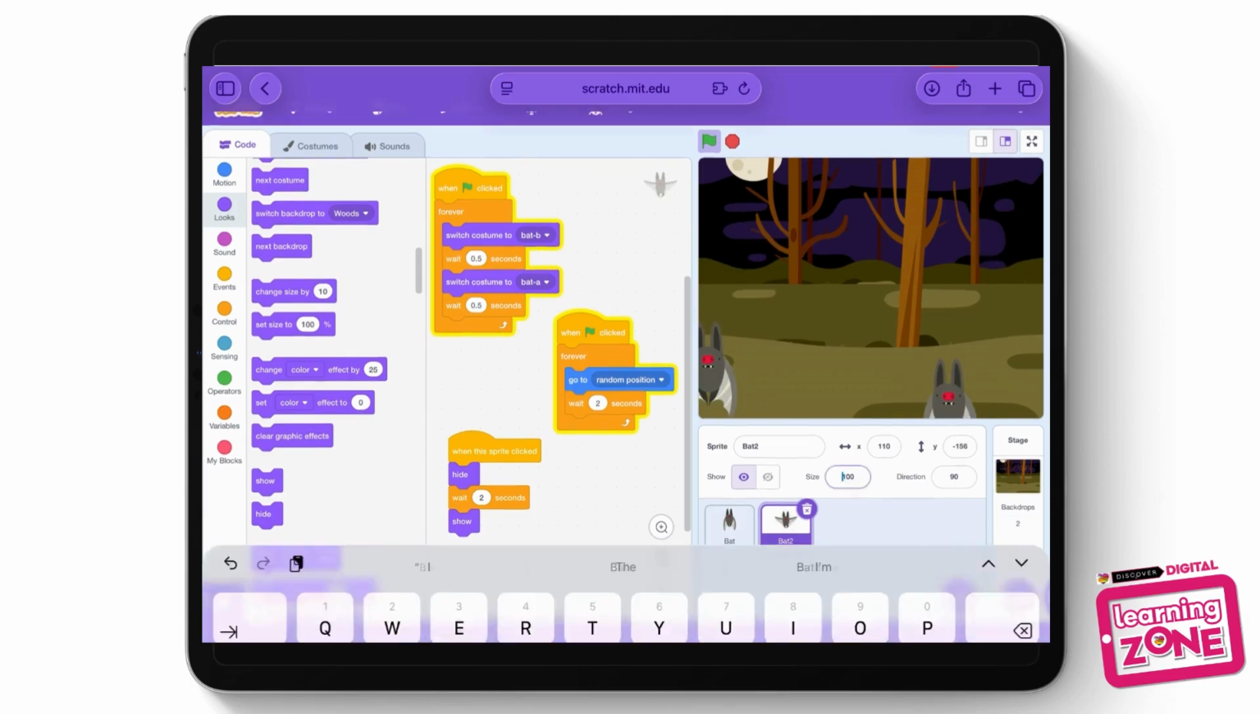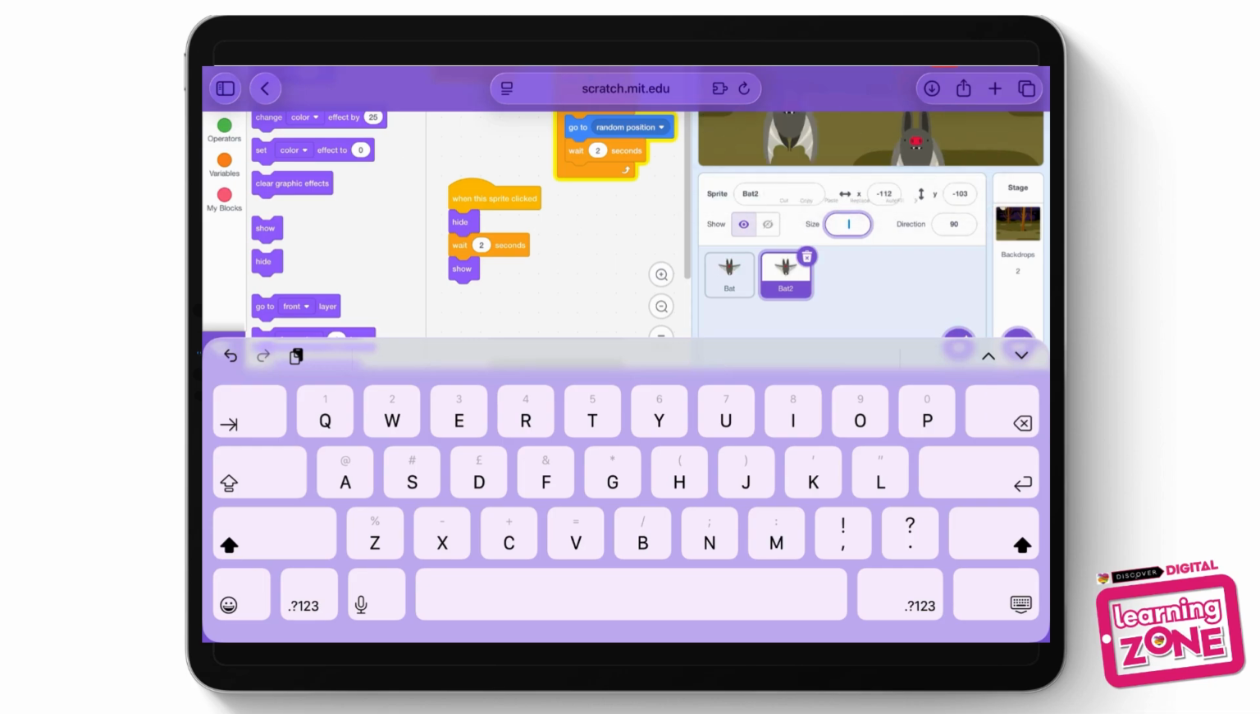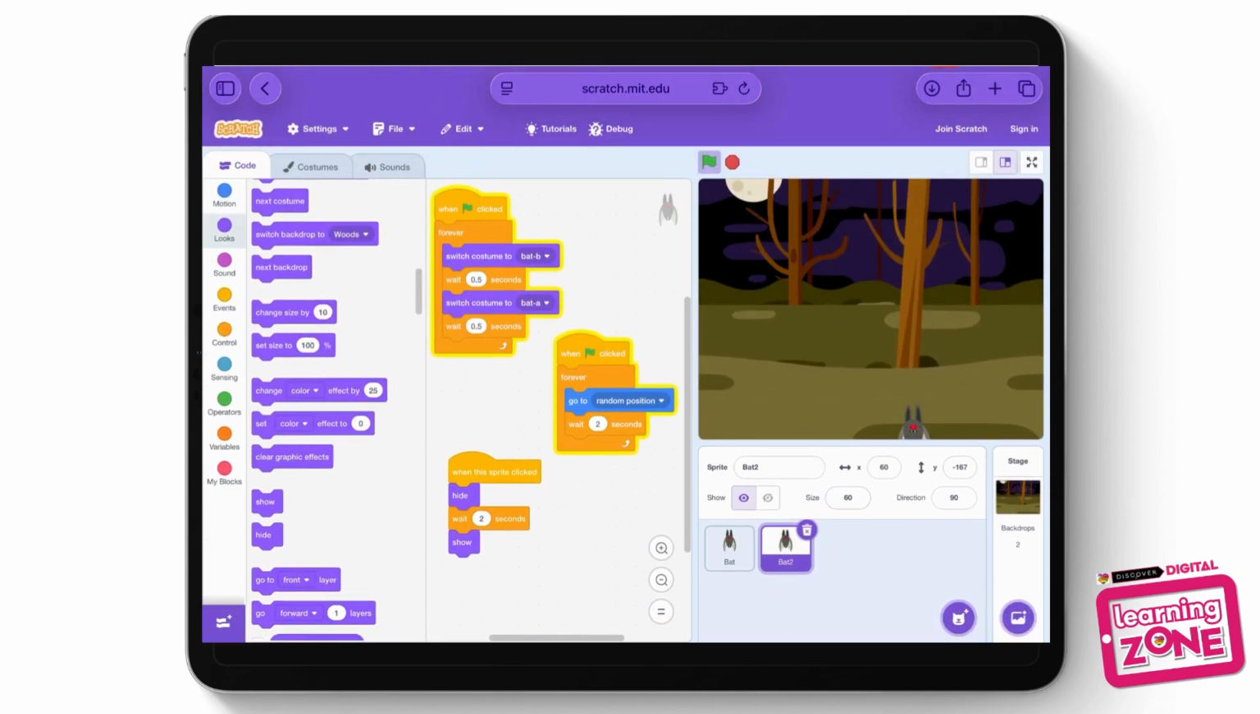Now what you might want to do is to make one of them a little bit smaller. So at the minute that one's 100, let's try 60 and change the size. So now we've got a bigger one and now we've got a smaller one there as well. Okay, and you can then tap on them, they disappear, and then they come back. So now you could build this up into a game.